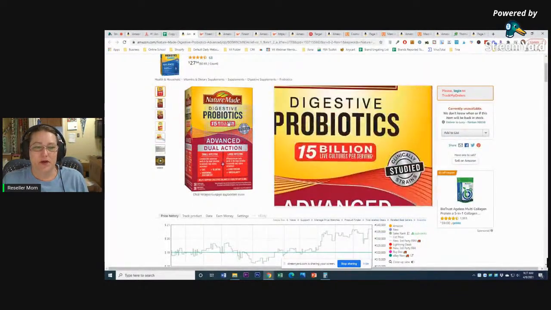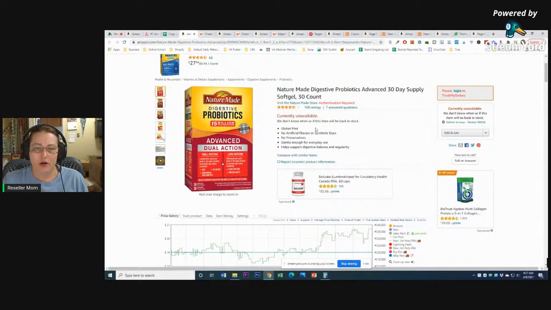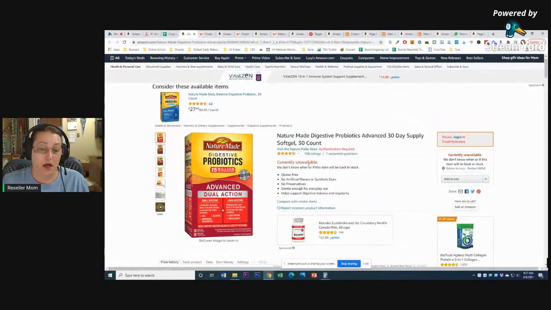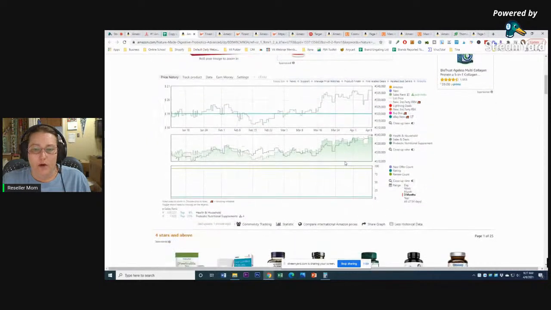Okay, so this one right here, it says digestive probiotics, blah, blah, blah. Not currently available. It wasn't available on that site. What I use the sheets for is to find what to source outside of the sheet. You want to use the sheet as a bouncing off point to go find other things. So this right here tells me that it's not on Amazon. So why is it not on Amazon? And should I be looking for it when I'm outsourcing?